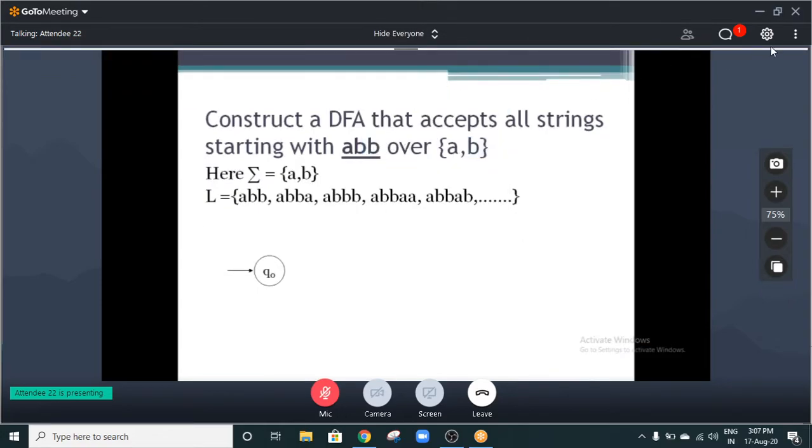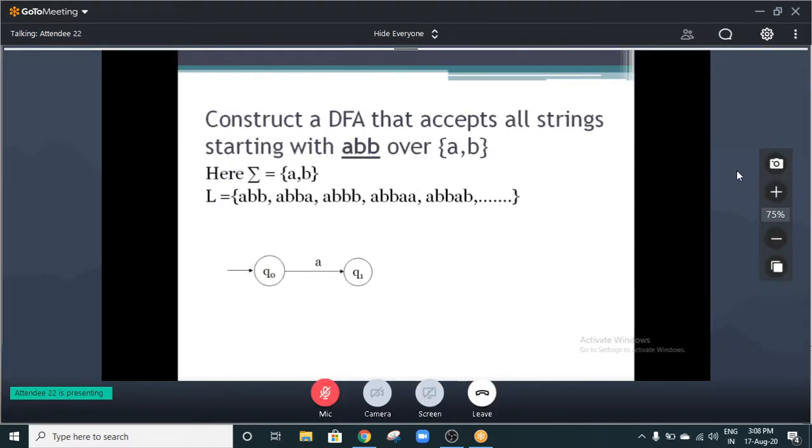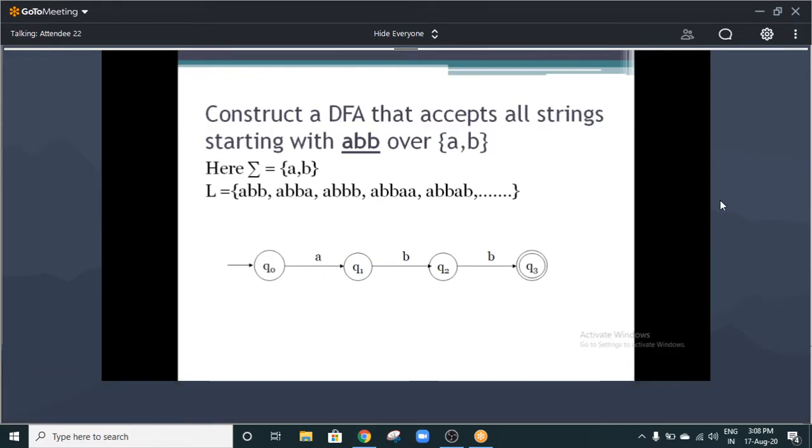First I'm trying to send the first symbol, that is A. Once we are at Q0 and I supply A, the next state will be Q1, because I am supposed to accept two more symbols. Once I'm at Q1, now I send B, so I move to another state, that is Q2. On Q2, once I throw B again, I reach the final state, that is Q3. Now this particular DFA is capable of accepting the string ABB.